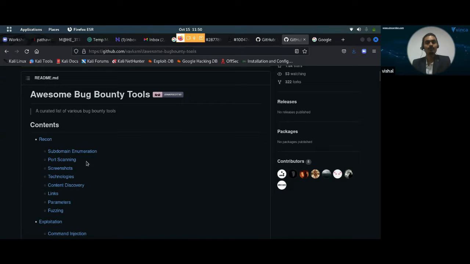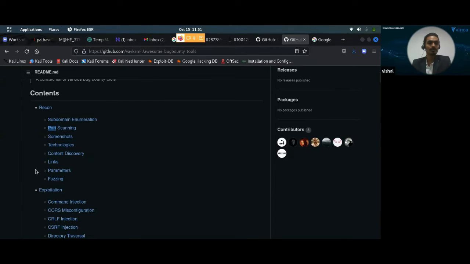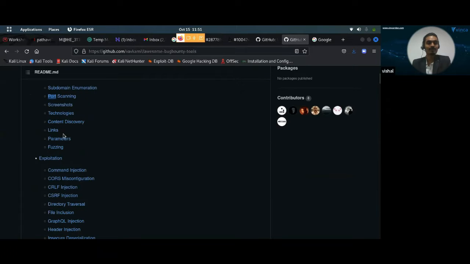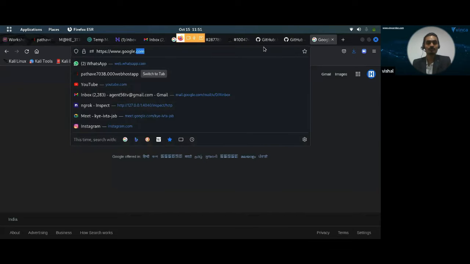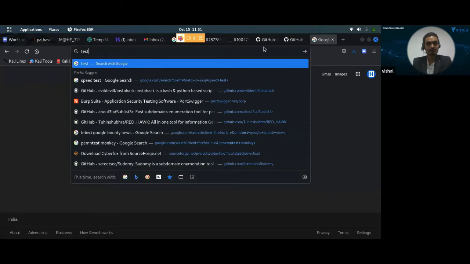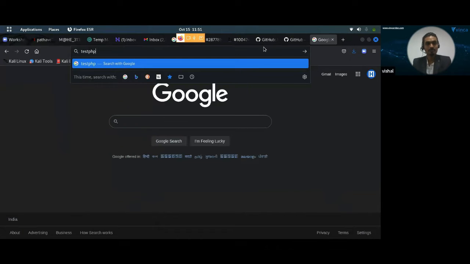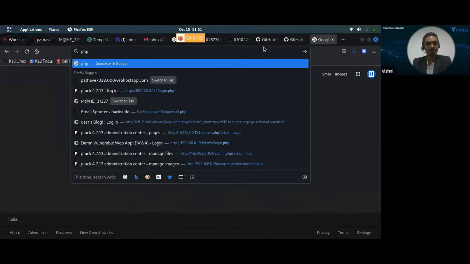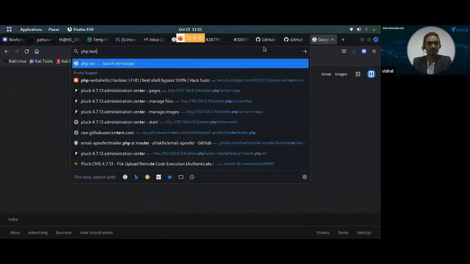And if you go for penetration testing, you can use port scanning also. Fuzzing, parameter finding, link and content discovery are used to find sensitive information on a website. For example, my website is a test PHP website, something like that.